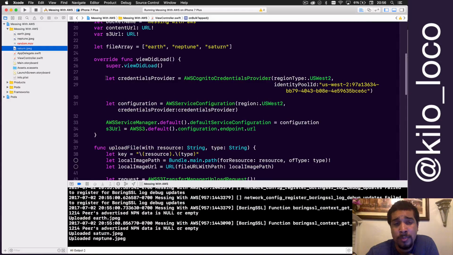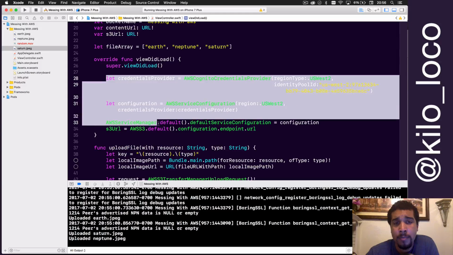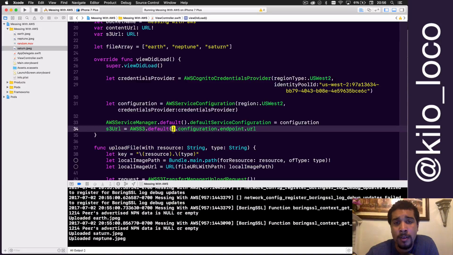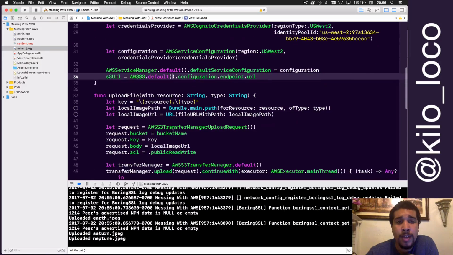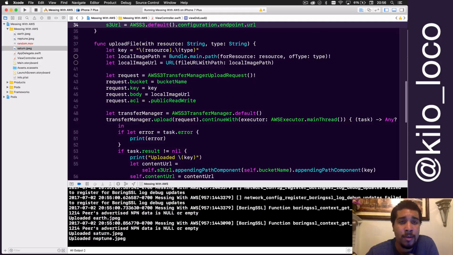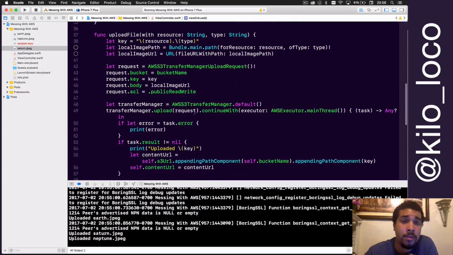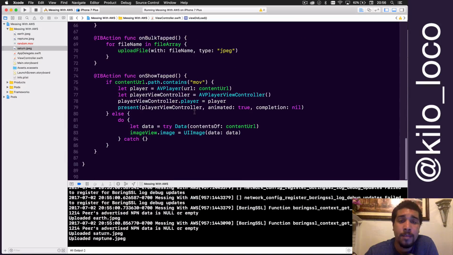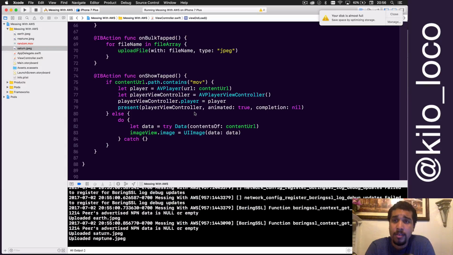All you really need to do is make sure that you set up your AWS Cognito account. After you do that and you have your identity pool set up, you just make sure that your bucket's all set up, and then you're ready to go and start uploading stuff. Yeah, so that's all you have to do, guys, and that's it. You're done. Oh, disk is almost full.